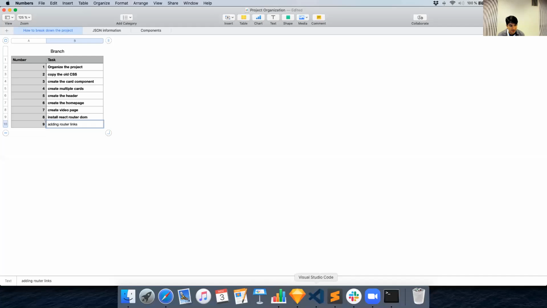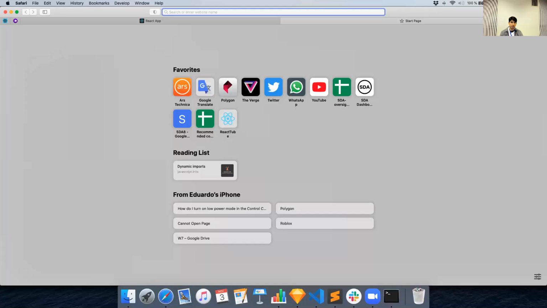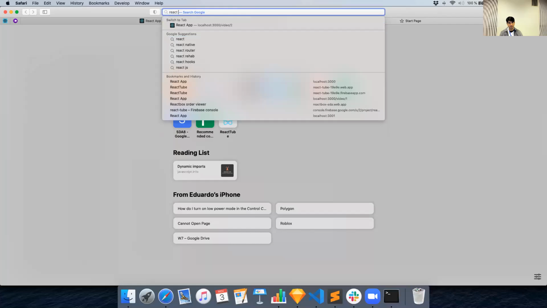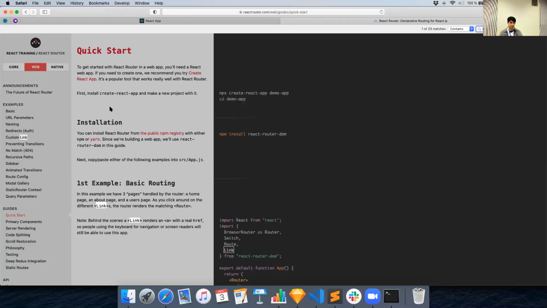So let's create a new branch. I will create a commit, and in this commit I will say added the match property to the video page, so we can read the URL as a variable, because this is what is happening. If you want to see more information about that one, you go to React Router DOM and go to the match.